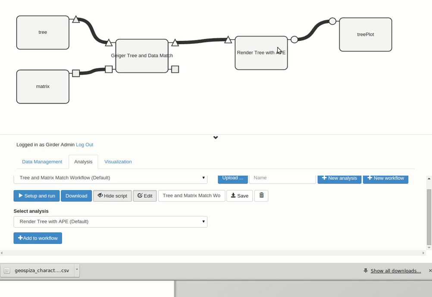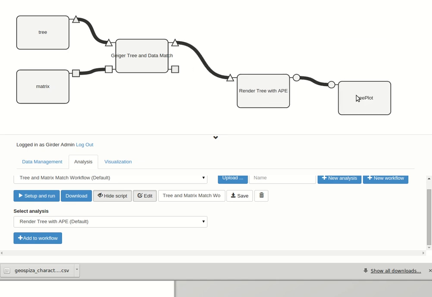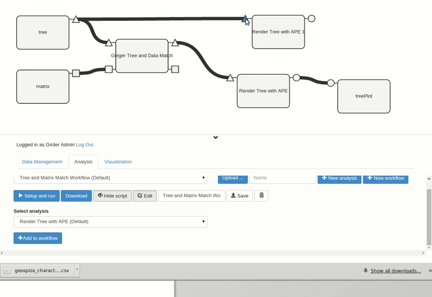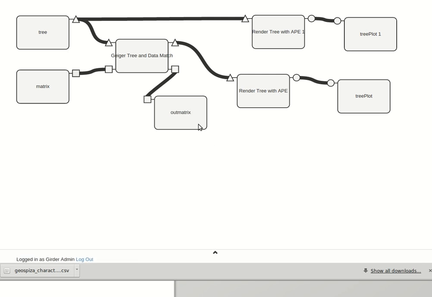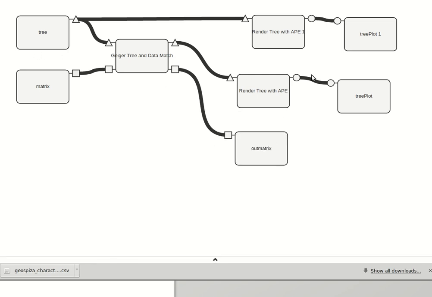Now remember that the output of this tree is trimmed. It's a little different than the original one, so maybe we actually want to see what the original one was too. Let's add another instance of the render with ape, hold the shift down, and connect it directly to the input tree. There you go. We know that the original tree and the modified tree are both going to be created when we run this. And we want to have this output matrix too, so we'll instantiate the output matrix. So this is a description of a multi-step workflow. We're going to do a tree data match in R, and then render this out, create those images and store them in the output.